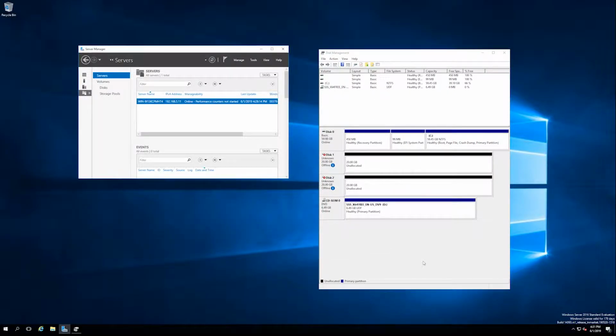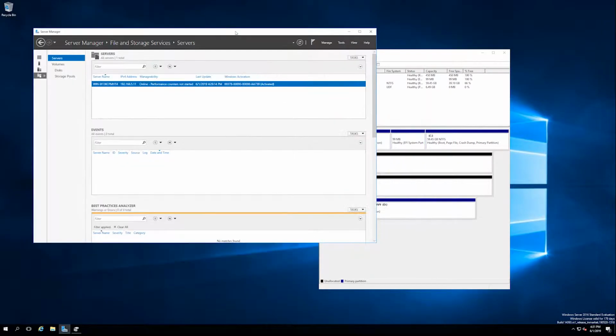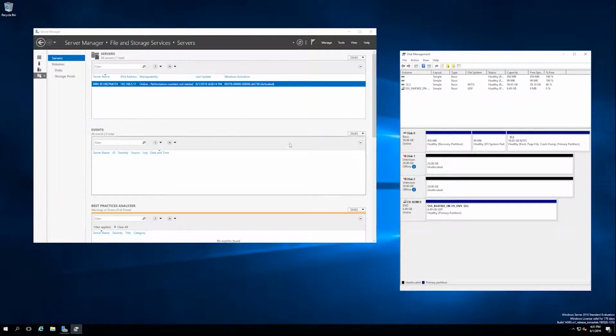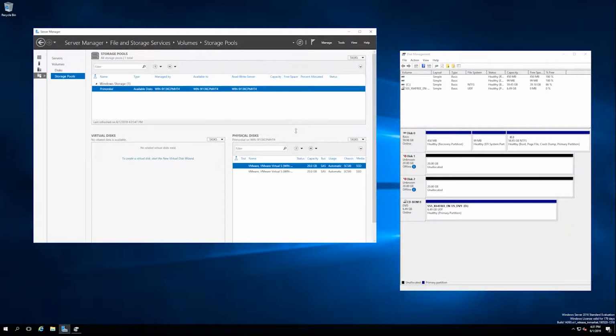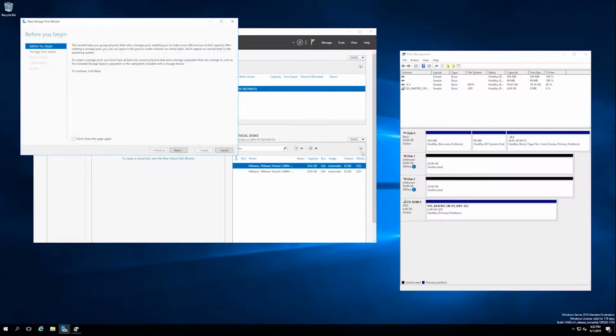We're going to expand that out a bit. And we're going to go to the storage pools tab here. In our bottom right, we'll see that the storage pool or the hard drives that we have available are listed here. And what we'll want to do is go up here to the tasks in the upper right and click new storage pool.